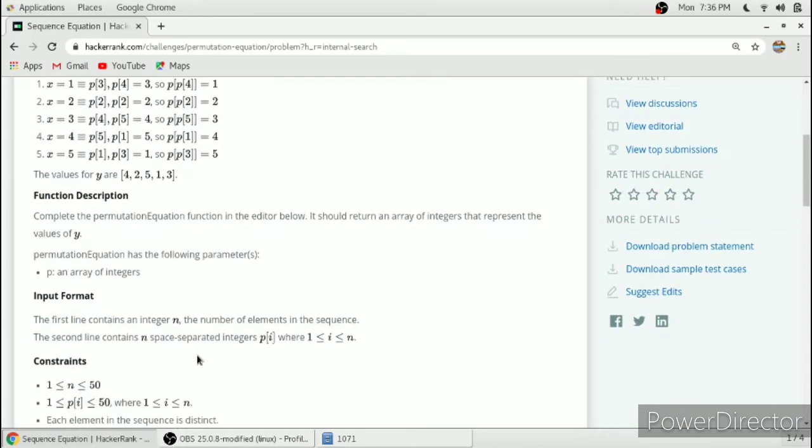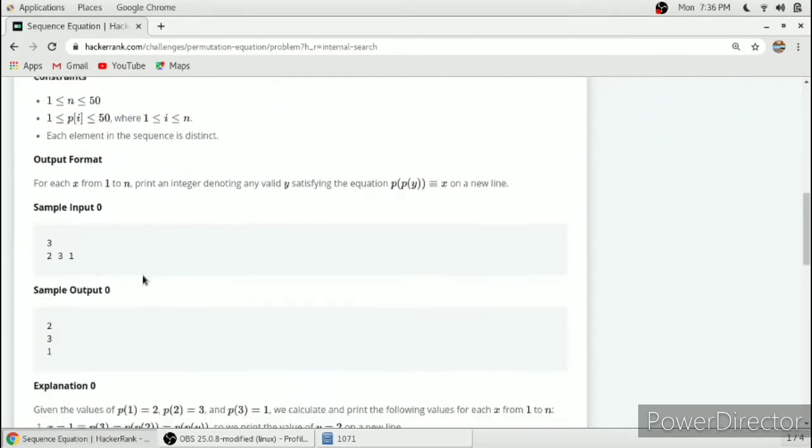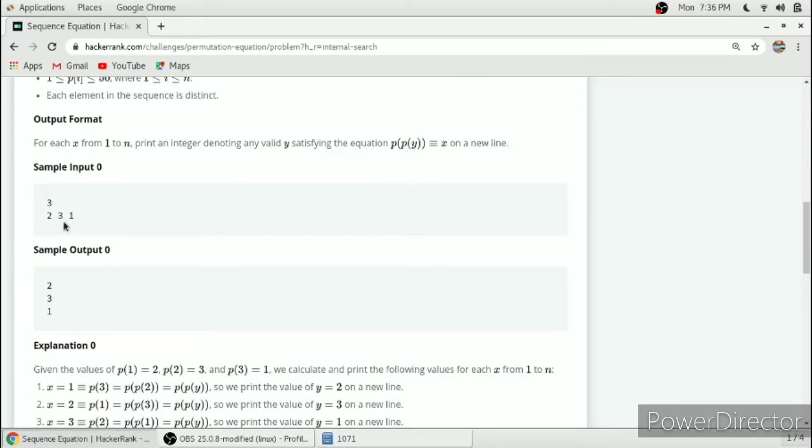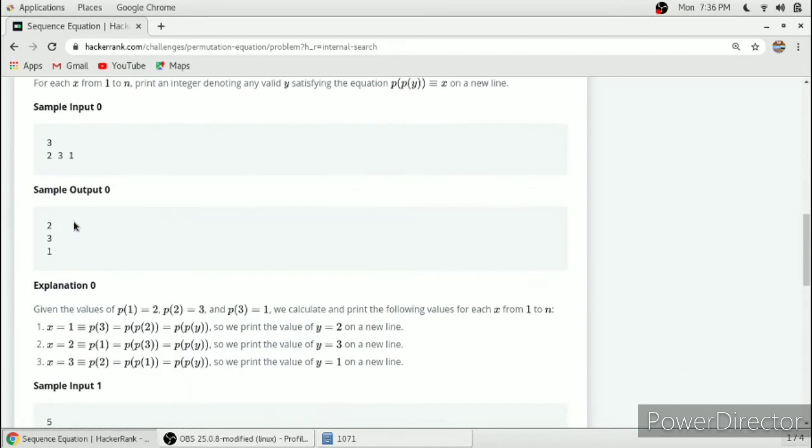So P is an array of integers. Here 3 is the number of integers in our array. So here 2, 3 and 1 is the array given. We have to consider number 1 at first. So 1 is at third location, here you can see. And we have to consider number 3. Number 3 is on second position.